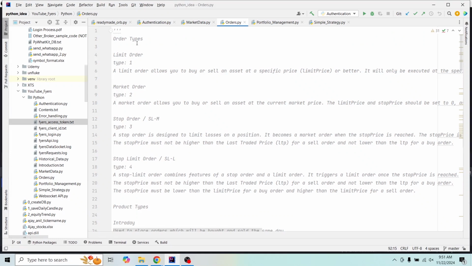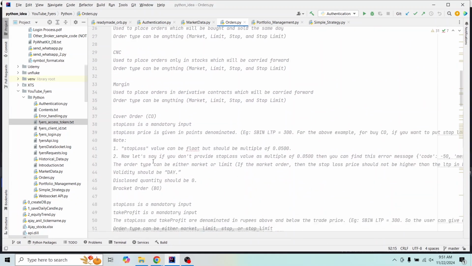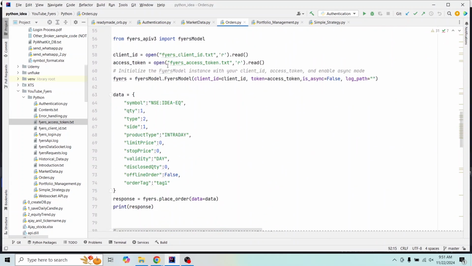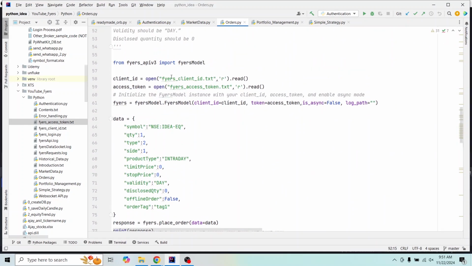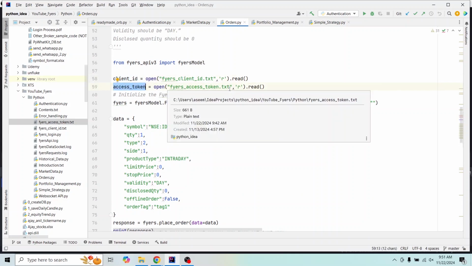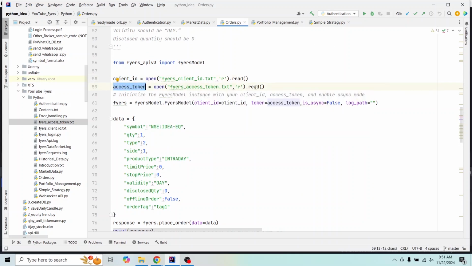So at the top, I've just given these examples in case you forget the important points to remember. I've slightly modified the code because I've already done my login. So I've added the client ID and the access token by reading from the text file, like we saw in the market data file. We are creating our FYERS model, and let's try to test out a trade now.